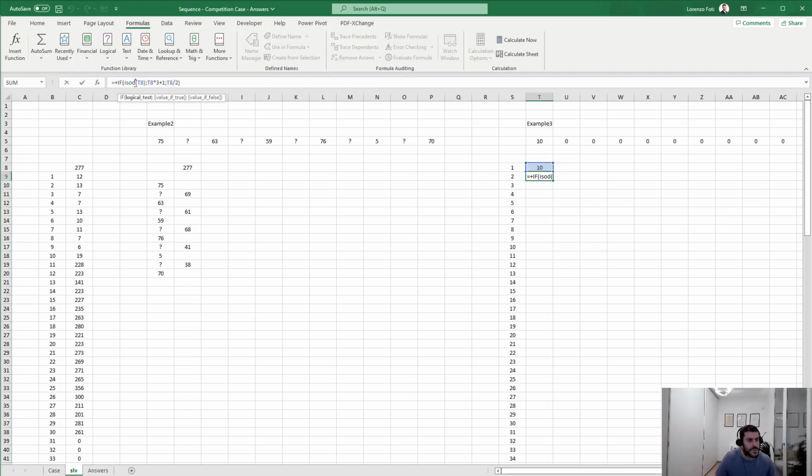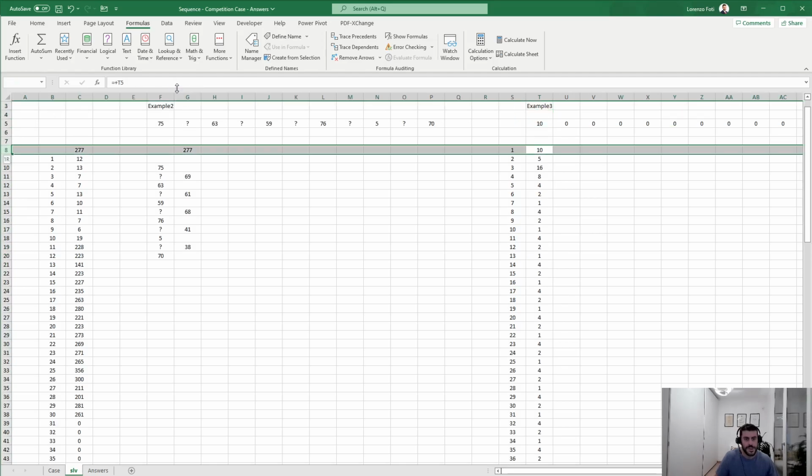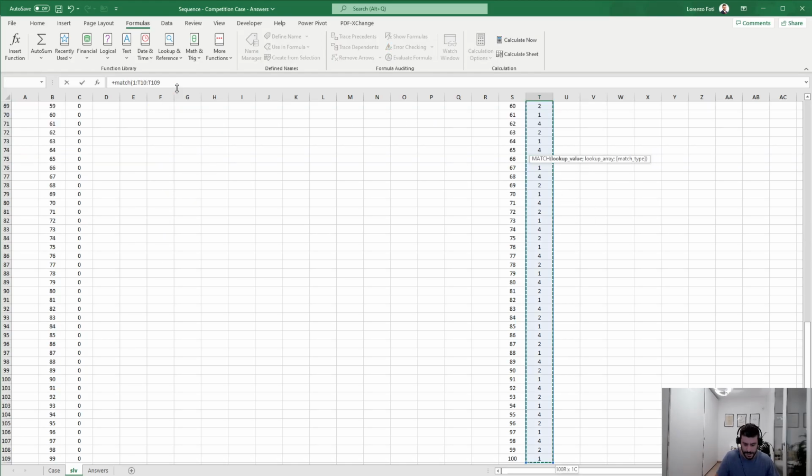I'm missing a letter here. 16, and then I have this. And they're asking me when the first 1 appears in the sequence. So match of 1 here, exact match.